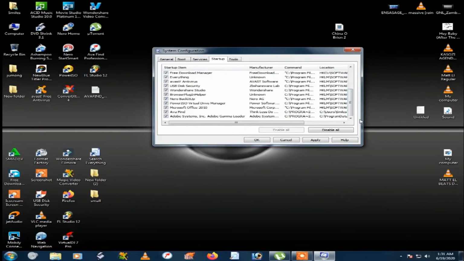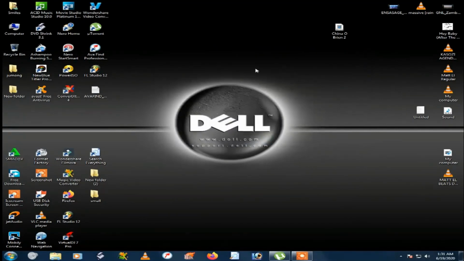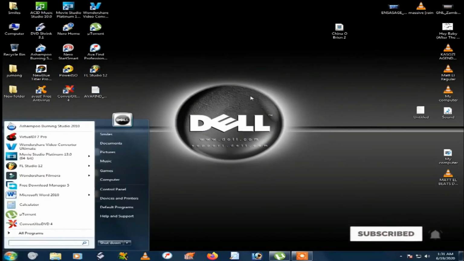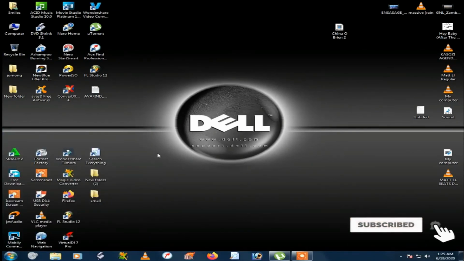Then afterwards you will click Apply, okay. After applying, of course you know what to do next. You will just press OK, close, and restart your computer to test. After restarting your computer, you will realize that your computer is now starting up so quickly. Thank you.